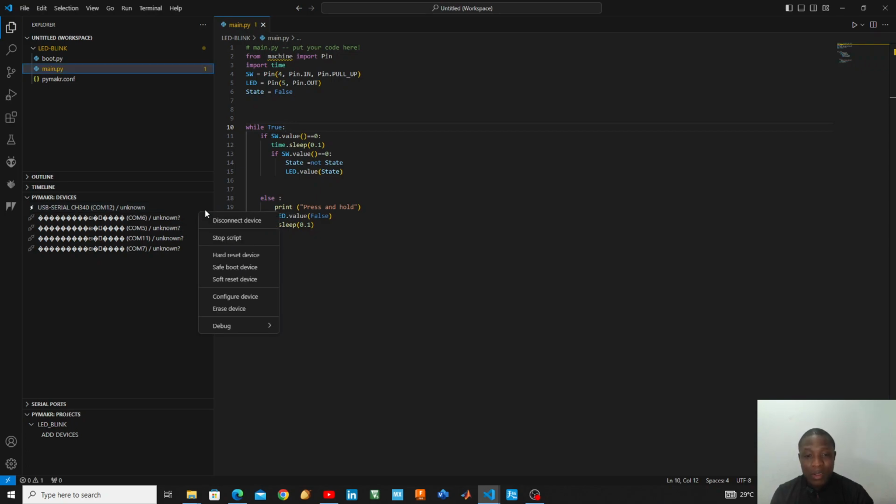Now you can click on this, and then you see, for example, everything that you can do. You can hard restart the ESP32. You can safe boot it. You can soft reset it. You can do everything that you want. You can connect things onto it, and you can also run code directly onto it.